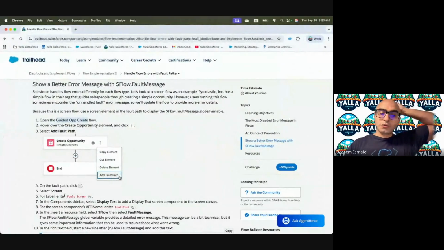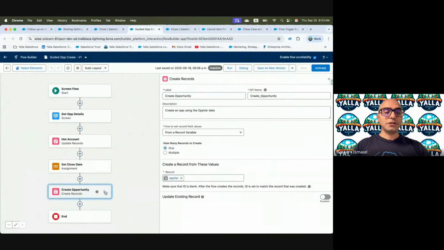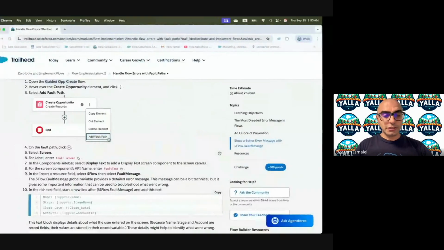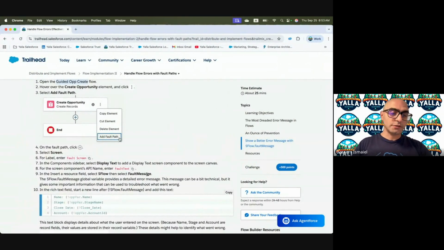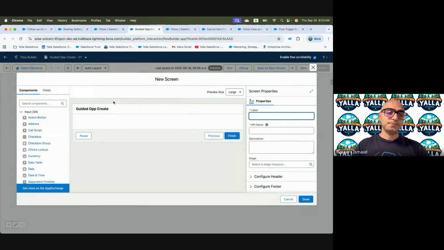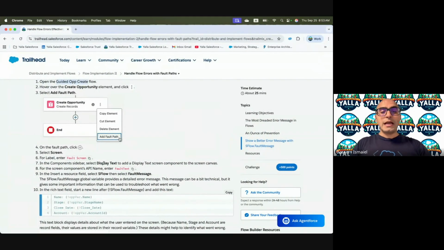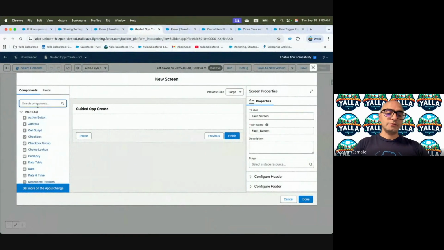All right. So what we need to do, we need to add a fault path to create opportunity. So we'll go in here saying, what if I tried to create the opportunity, but I couldn't? And the label I need to add in here. Now we can do anything. One of them is the screen, and it's gonna be called fault screen. And then we need to have a display text, exactly like the one we opened just now.